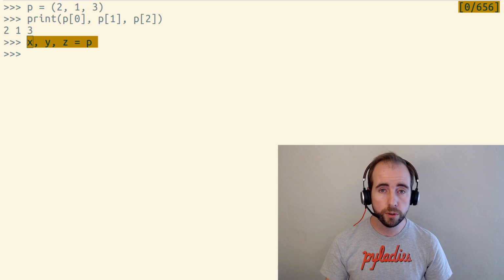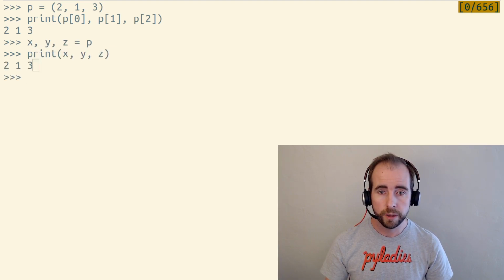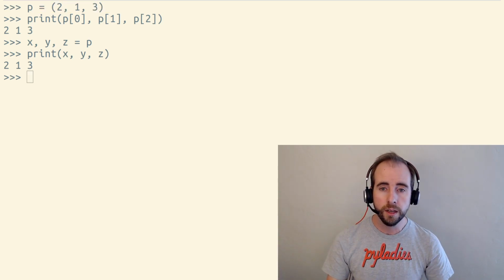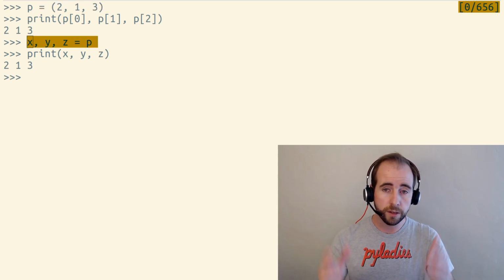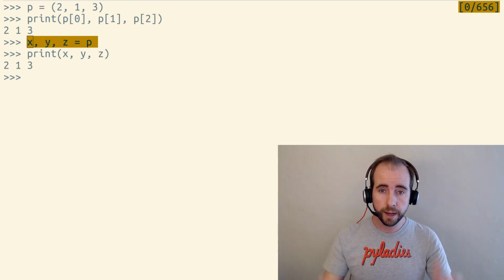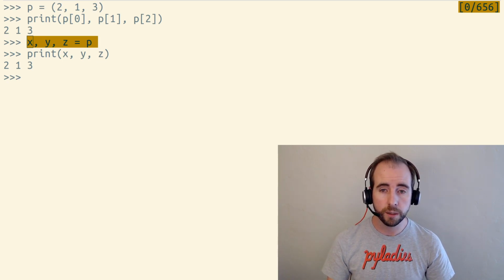This is called tuple unpacking. We've just taken a 3-item tuple and unpacked it into 3 variables. So you can think of creating a tuple as packing values together, and unpacking a tuple is basically undoing that, unpacking those values into 3 separate variable names.